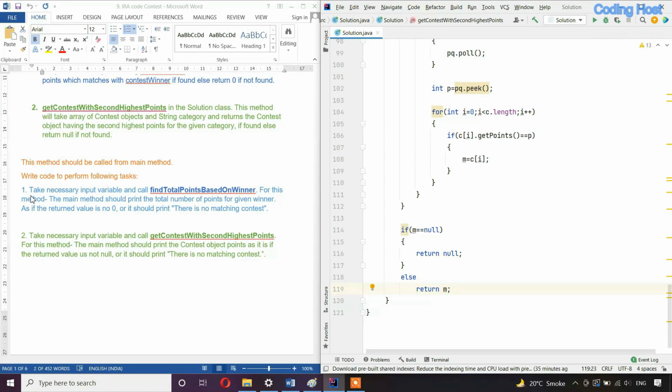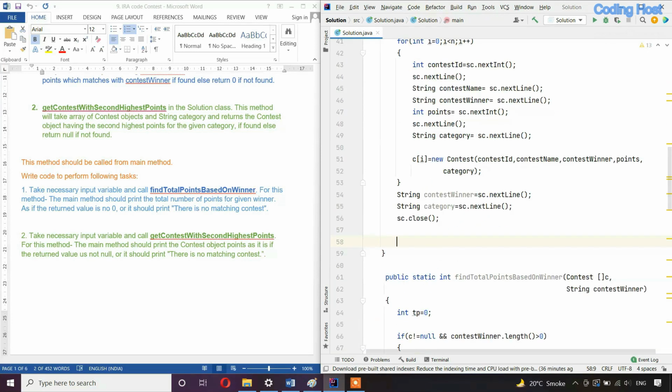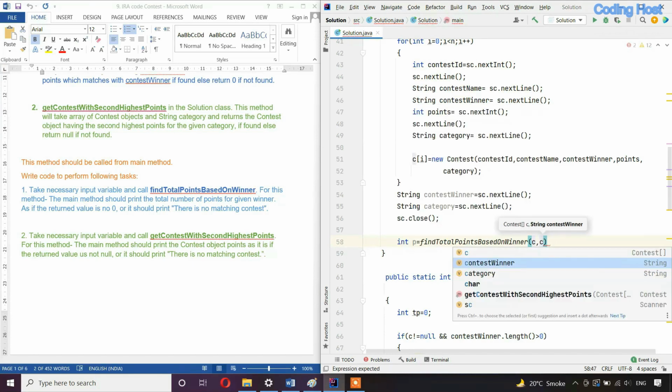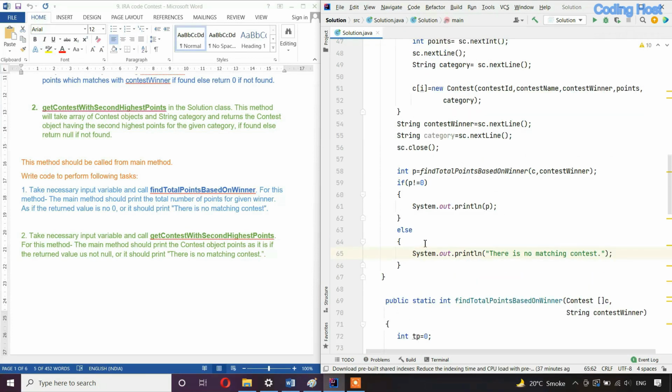For the first method, take necessary input variable and call findTotalPointsBasedOnWinner. For this method, the main method should print the total number of points for the given winner if the return value is not 0, else it should print there is no matching contest. So here I will take the result from the first static method, in which we are passing array c and string contest winner, and after that we also have to print the output for the second static method.